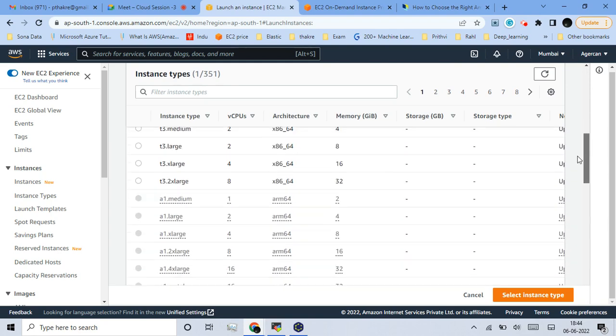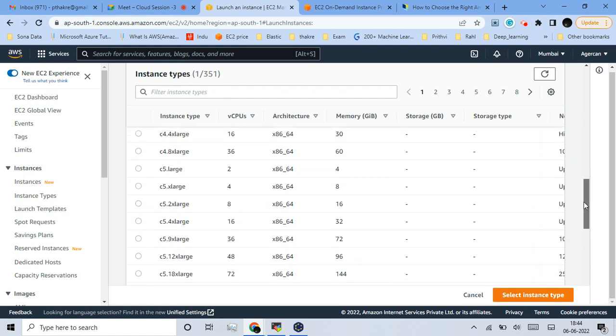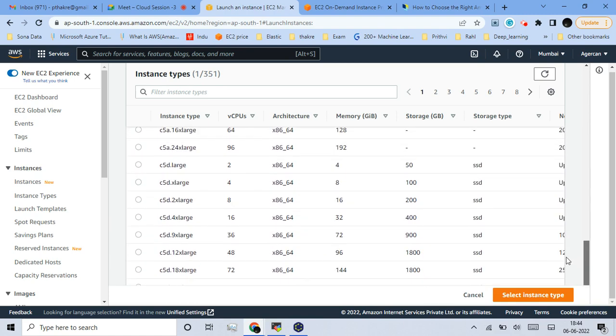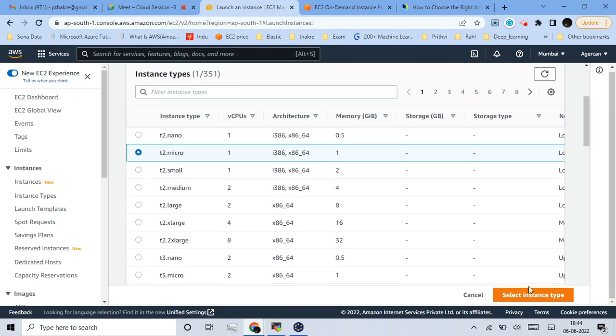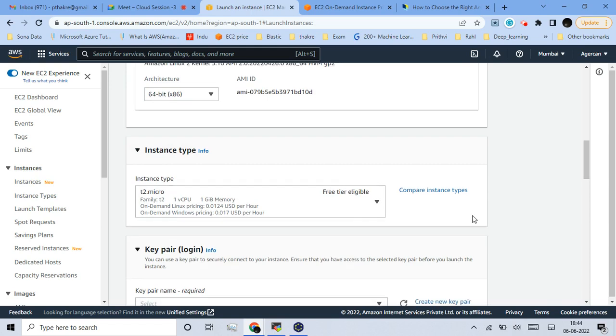So there is a nomenclature, but it is not to the point, so it is a bit difficult to remember. Like C is for compute, but others like T, A, and other things are difficult to remember. But right now we are just going with the T2 micro. I am selecting the instance type. I'm back to this page.